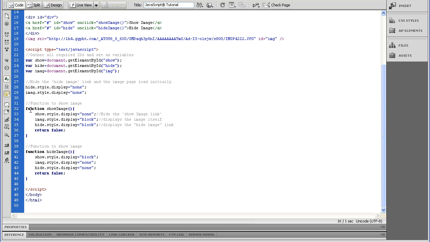Okay, so here are two functions. The first function we call show image, appropriately named. What it says is show.style.display. So basically this says take the ID of show, the style of it, and within that style the display property of it. We want that to show or to hide. That's why we put a none here, to hide the show image link. And then we want the image itself to show. This is a way to show the image by saying display equals block. Block means just show the whole image itself. And we want the hide link also to show.